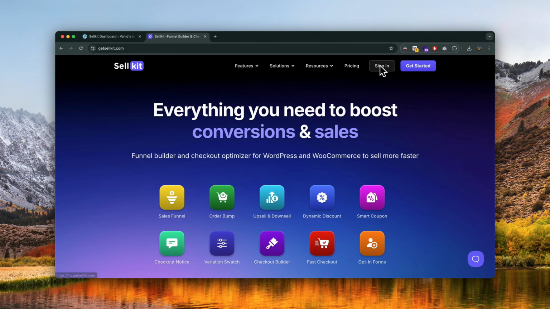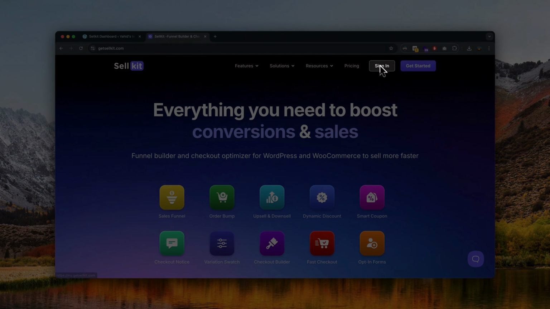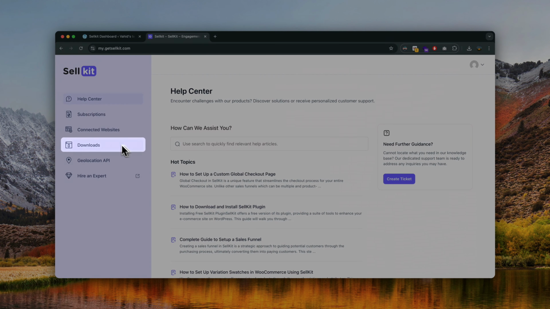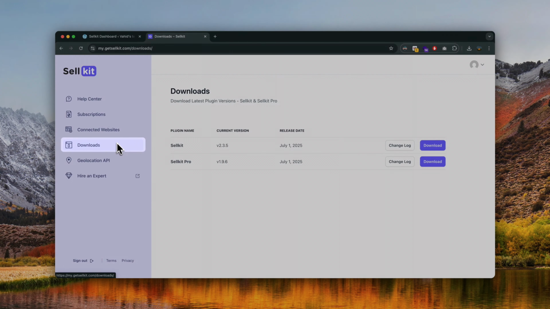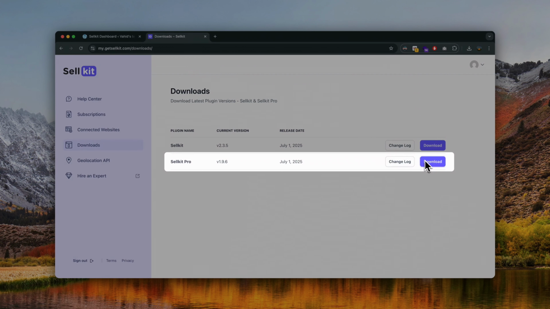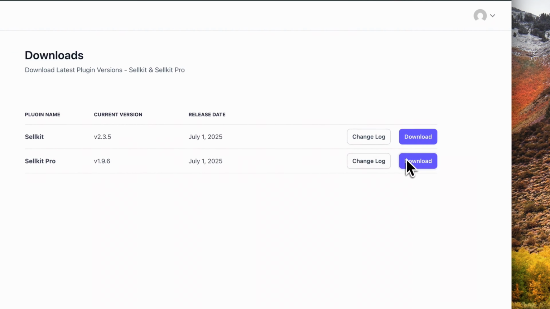Now, here in getcellkit.com, let's click Sign In to access our account dashboard. From here, we'll head to the Downloads page. If you've got an active CellKit license in your account, you'll have access to the CellKit Pro plugin right here in your downloads list. So let's go ahead and click that download button for CellKit Pro and get that download started.